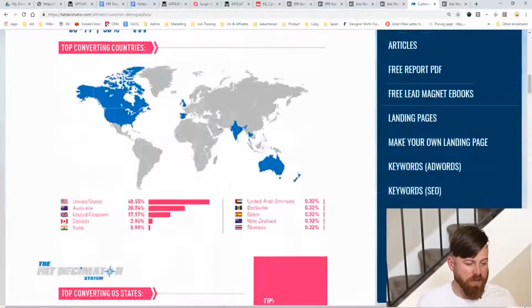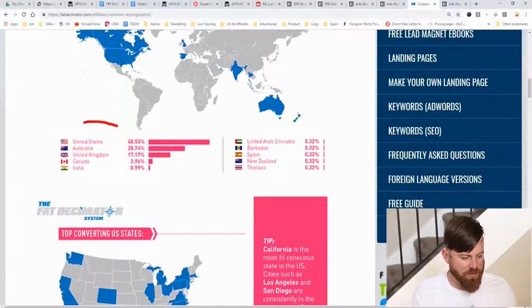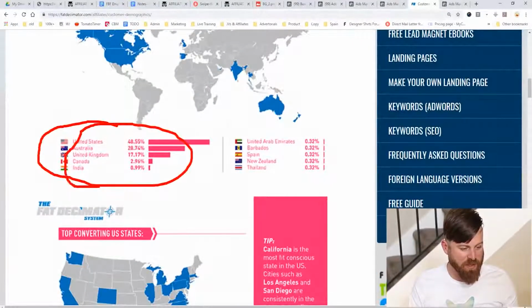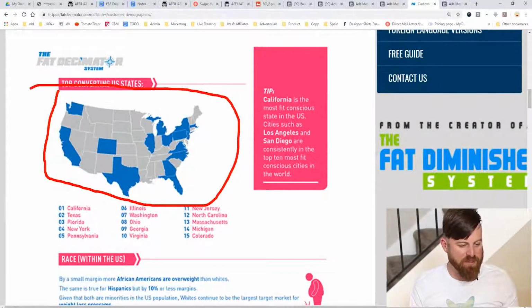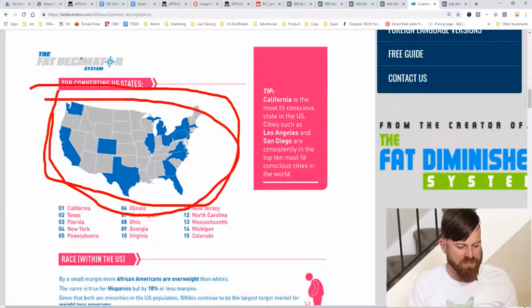We're going to keep bringing this down, and we're going to get this targeted until we have a working, winning campaign right here. So let's keep going. So here we are looking at the top converting countries, and we see United States, Australia, Canada, New Zealand are on the list. But here's what's even more interesting: the top converting states. We have some of the top converting states here.